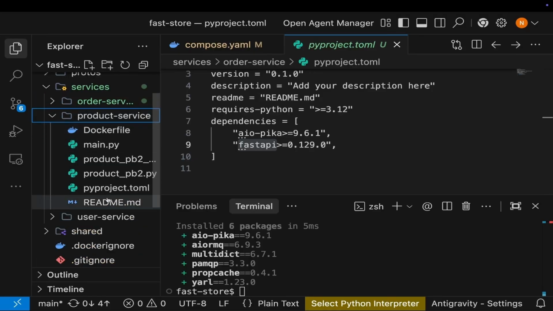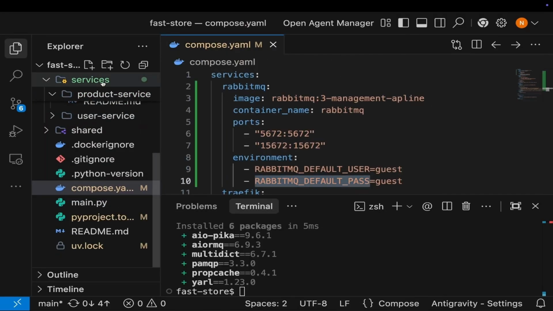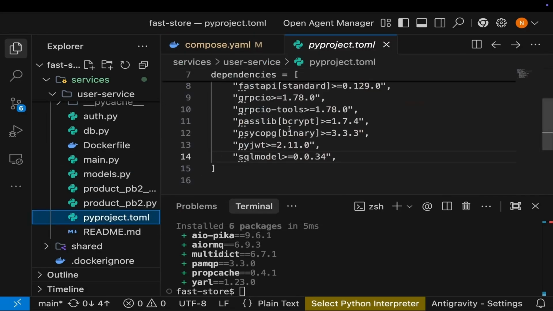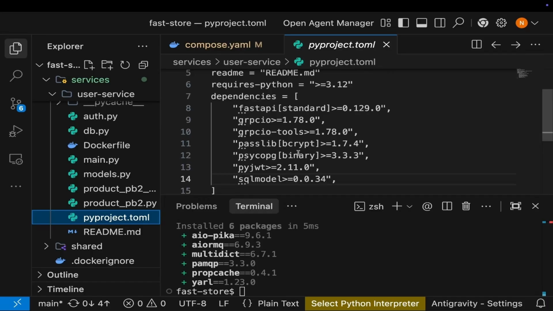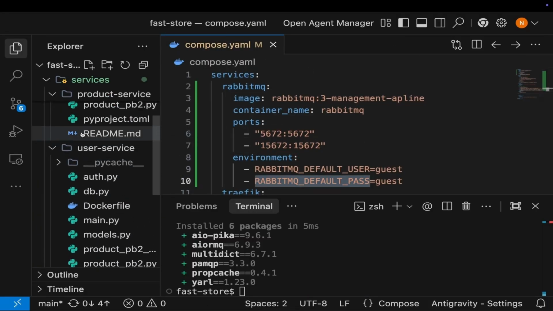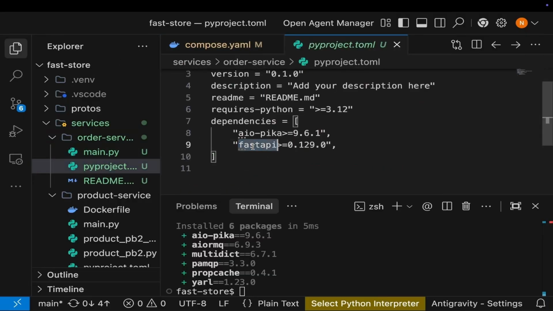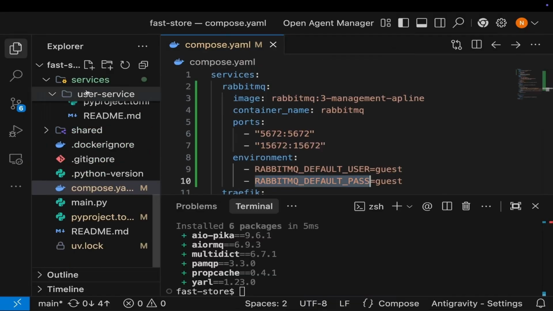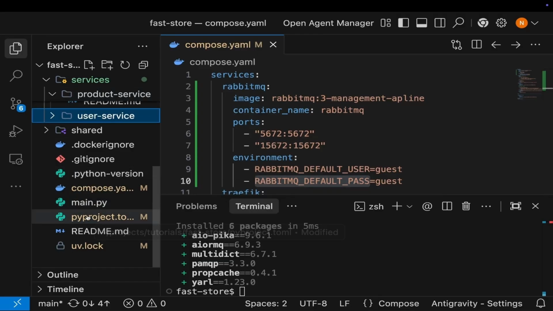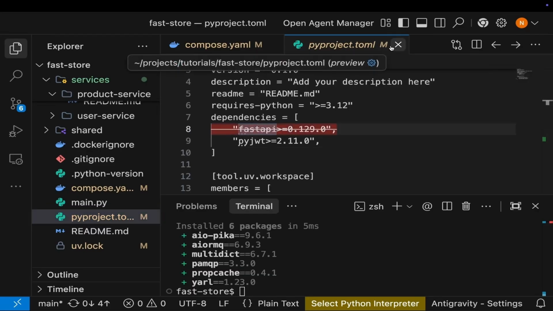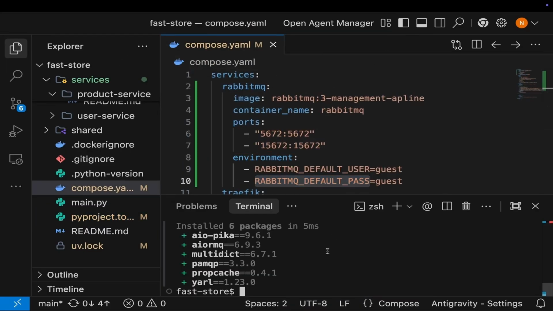So we are slowly growing out this project. Trust me, in a few videos from now, you will see how something small like this can quickly become big. But I think I should have installed FastAPI standard instead of FastAPI. So let me go to the order service, okay, and remove FastAPI. Then I think I did something similar for the root. I see we have FastAPI. I want FastAPI standard, okay? Just like they do it in the official documentation.